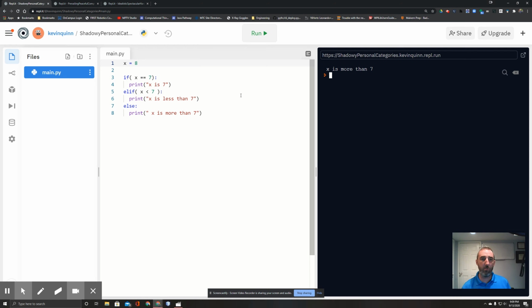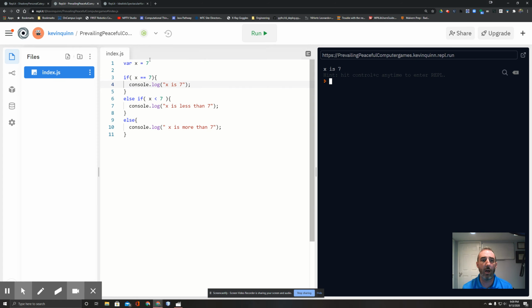Now, let's take a real quick detour and look at the same setup in JavaScript and also Java. So first, in JavaScript, only a few things change. We include this reserved word var to create a variable. We still have an if statement. We still have the double equal sign for the comparison. Now, instead of a colon, we use curly braces to denote a code block.